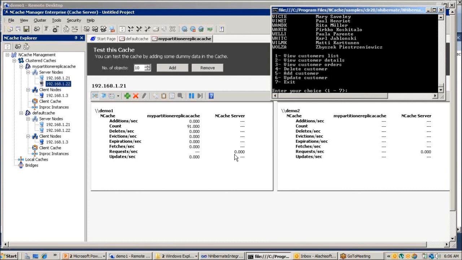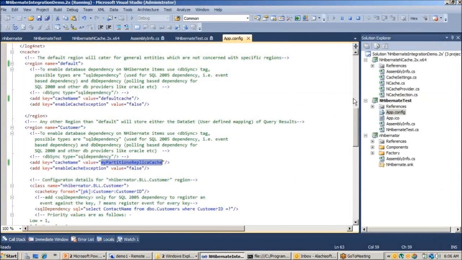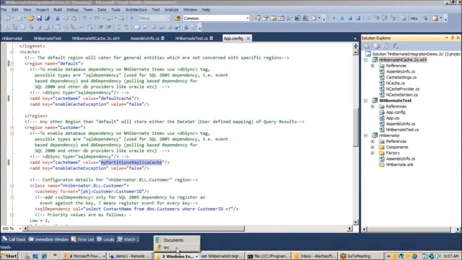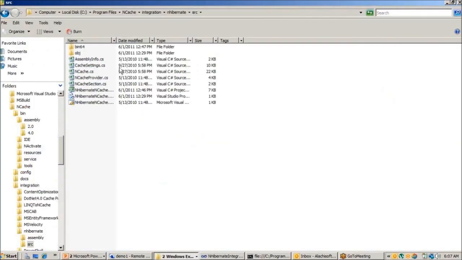We do provide the integration code for NHibernate and NCache, as you can see in the project that I have opened up. And this source code is available for you to optimize or customize for your specific NHibernate versions. And if you go to the NCache installation folder, here we have the code.